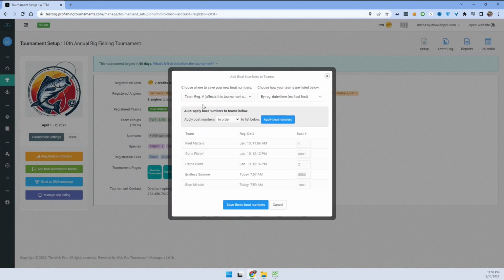So I'm going to click team registration number, and right now it's defaulting to them ordered by registration date, earliest first. So our earliest people who registered, and then those who registered later. And we can see that our teams already have some registration numbers. What we could do is, if we wanted, we could override those boat numbers and apply boat numbers automatically. So we can auto apply boat numbers to teams below by in order, and by clicking this button, we now can set them 1, 2, 3, 4, 5 by registration number.